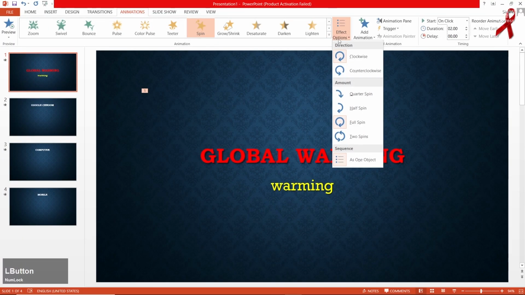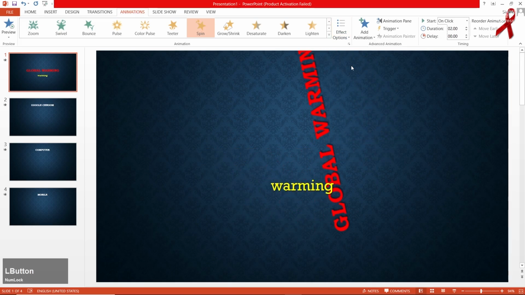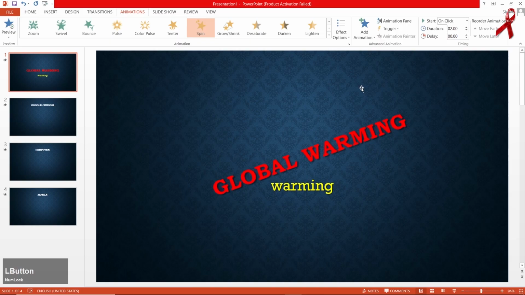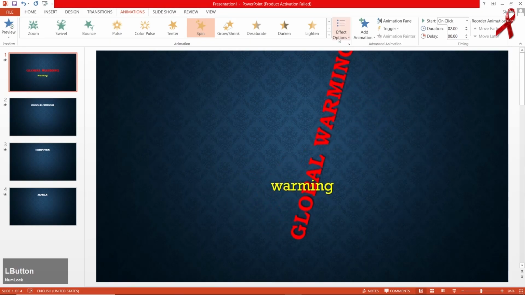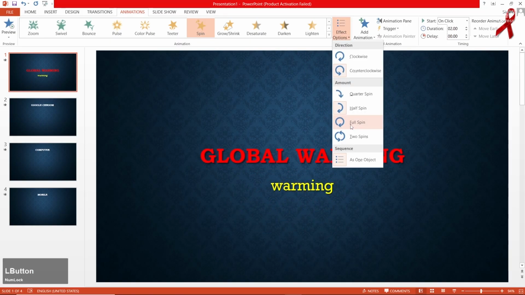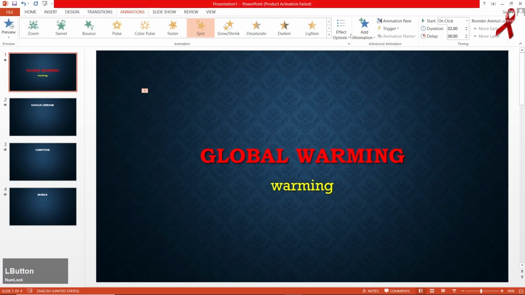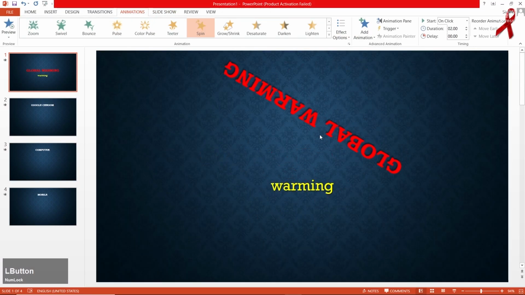And over there we have more options, like Effect Options. If I click on that, it will animate from different directions. Go for this. See, that works. And this will work on the basis of half spin, full spin, and two spins.